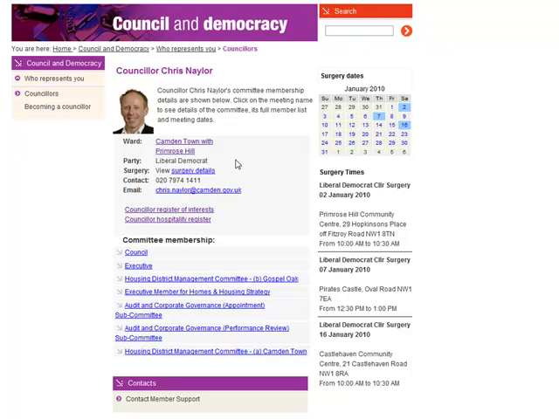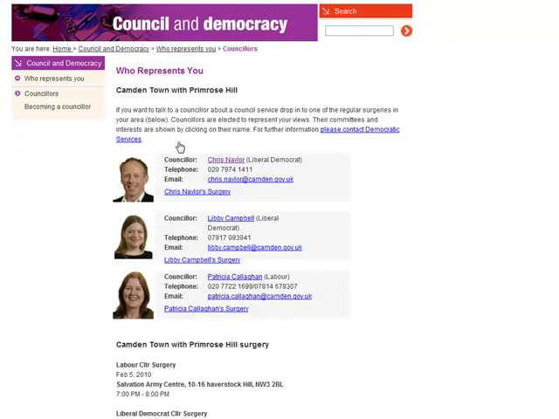Interested in information about the local ward area that I happen to live in or have an interest in, I can click through to the ward link, which in the case of Councillor Naylor is Camden Town with Primrose Hill. And here this will give me information not only about Councillor Naylor, but any other councillors that are elected to represent residents and people that live in the borough.